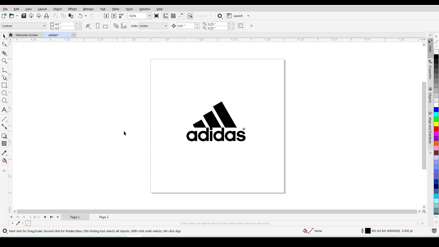Today we're going to be doing a logo recreation. Basically, I just want to recreate the Adidas logo and see the fastest, easiest way we can actually achieve it.